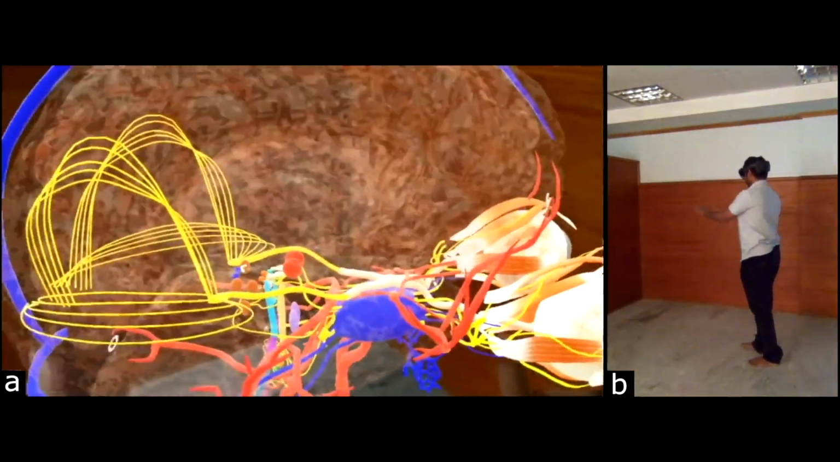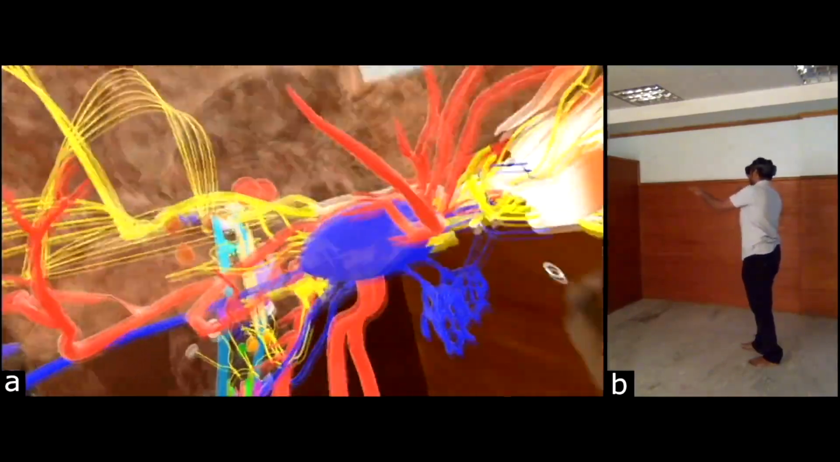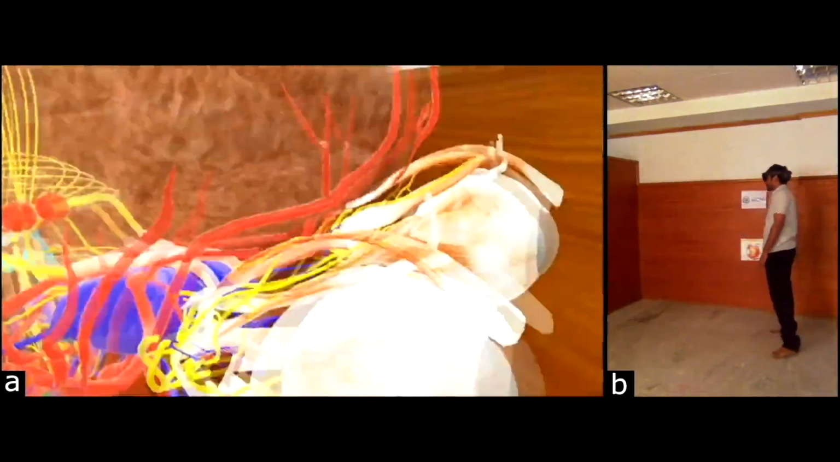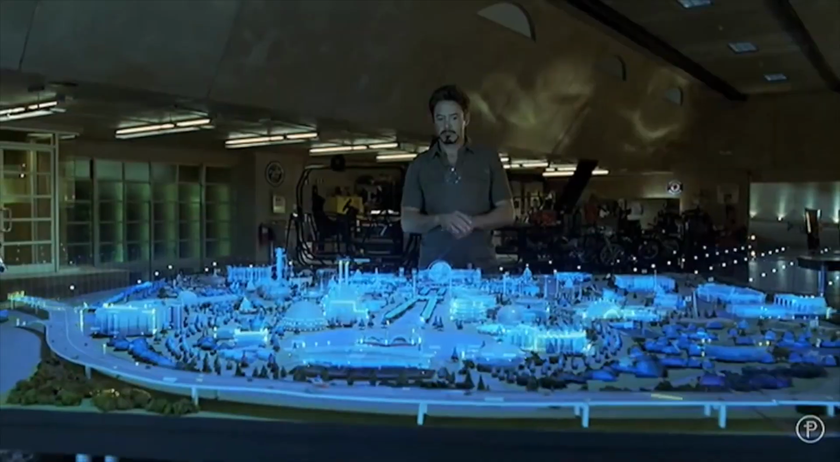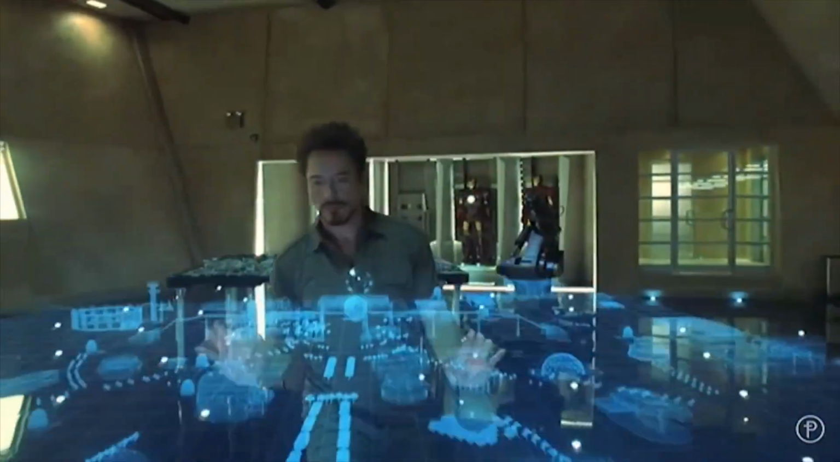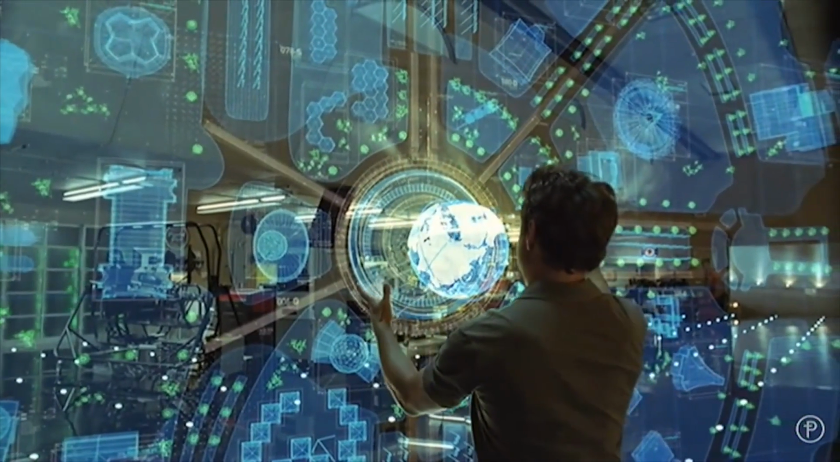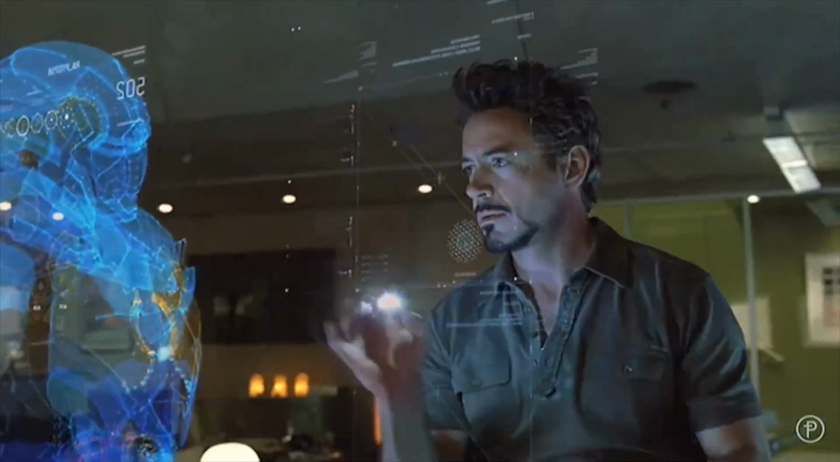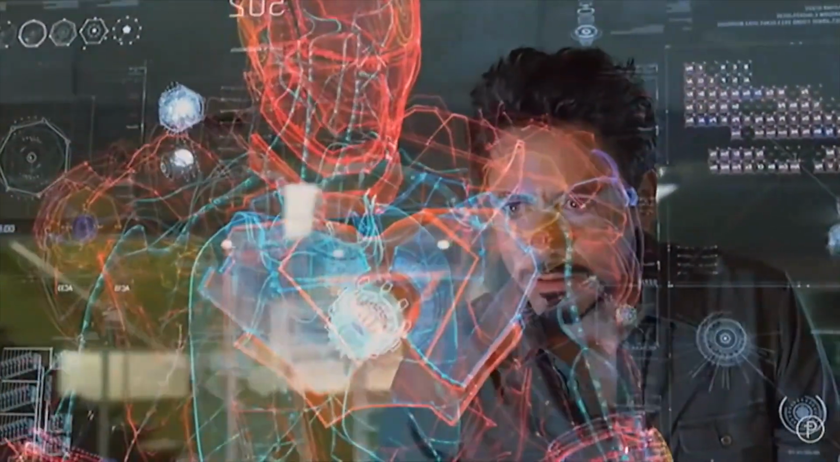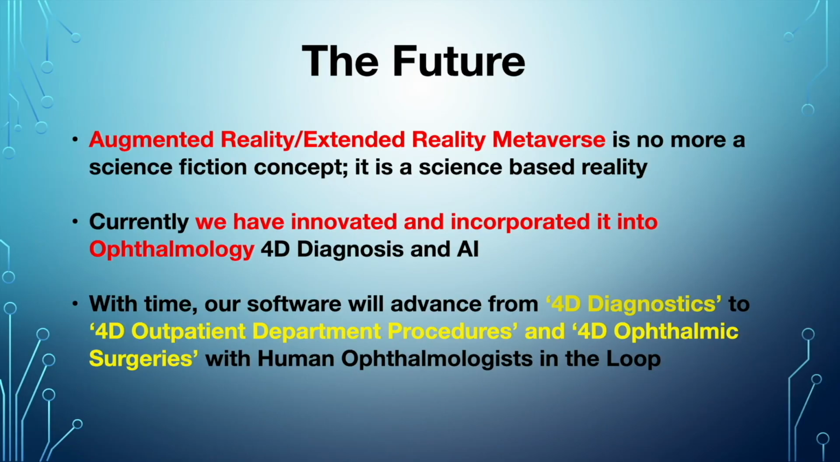Holograms are no more science fiction. It is a science-based reality. We have innovated and incorporated it into ophthalmology practice in real time. With time, our software will advance from 4D diagnostics to 4D clinical OPD and surgical procedures. Thank you.